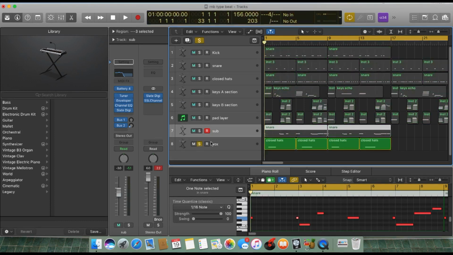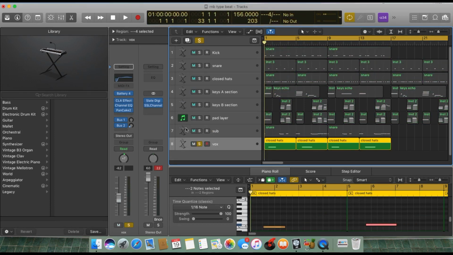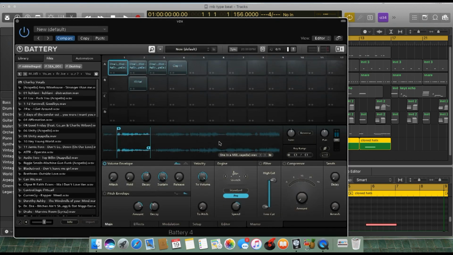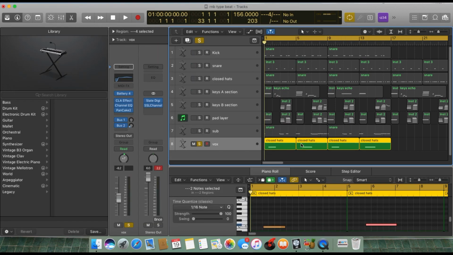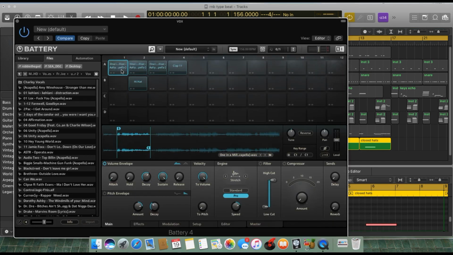And the last element is a vocal sample. Now, for my samples, sometimes I just drag them in. Sorry, I got somebody texting me. But for the vocal sample, I chose, what was I saying? I chose an Aaliyah sample, but sometimes I drag it in to Logic and I'll chop it and play with it like that, or I'll bring it in to Battery and chop it.